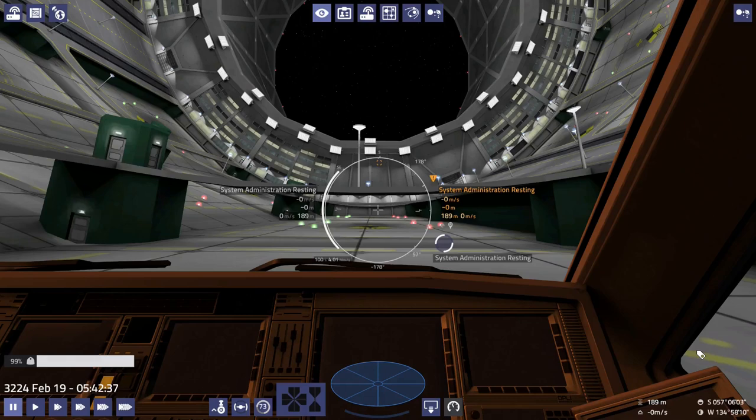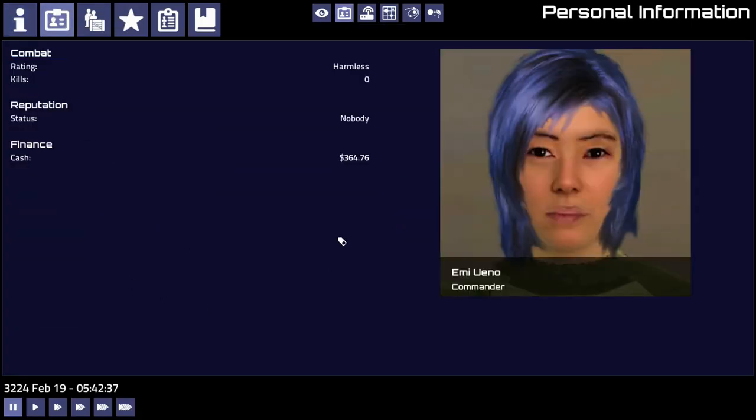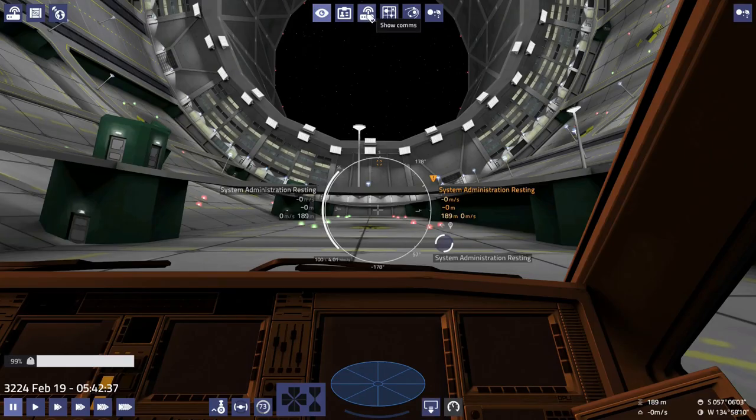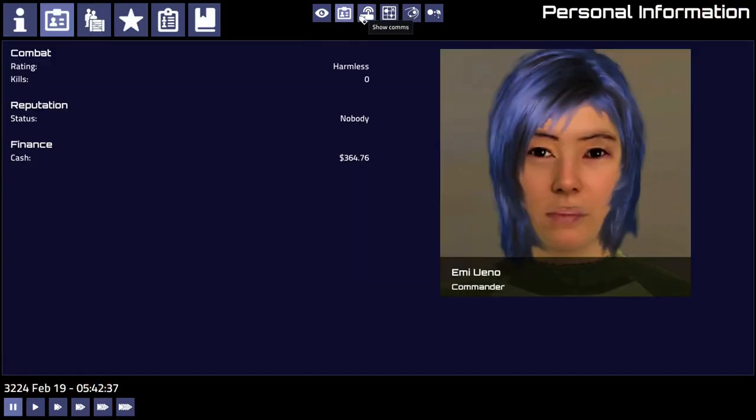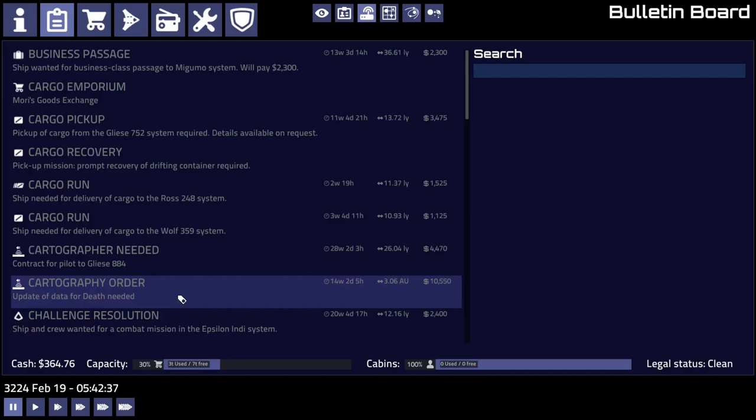Now, today we are in System Administration Resting. We've done a few missions here and there since the last video, so we've got a bit more money now. We've got 364 credits. Emmy's been working hard on doing missions. And today we're going to do a long haul, a longish haul mission.